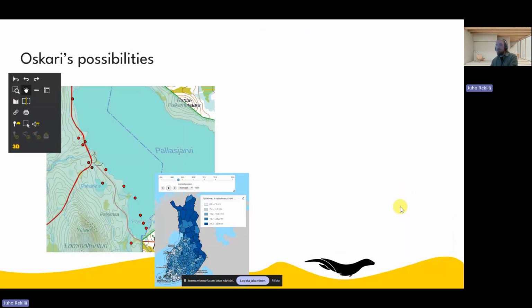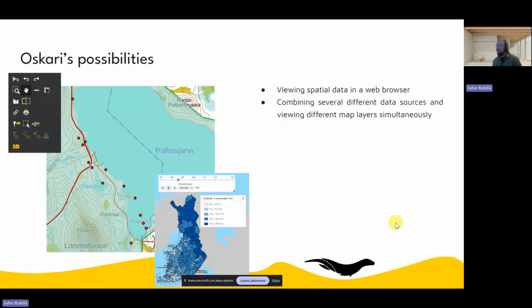And some possibilities in Oskari. Well, the first and the main point is that you can view spatial data in a web browser. And also you can combine several different data sources and view different map layers simultaneously. So if your organization creates spatial data sets, you can share them via Oskari, but you can also share open data in the same map service from other organizations too.